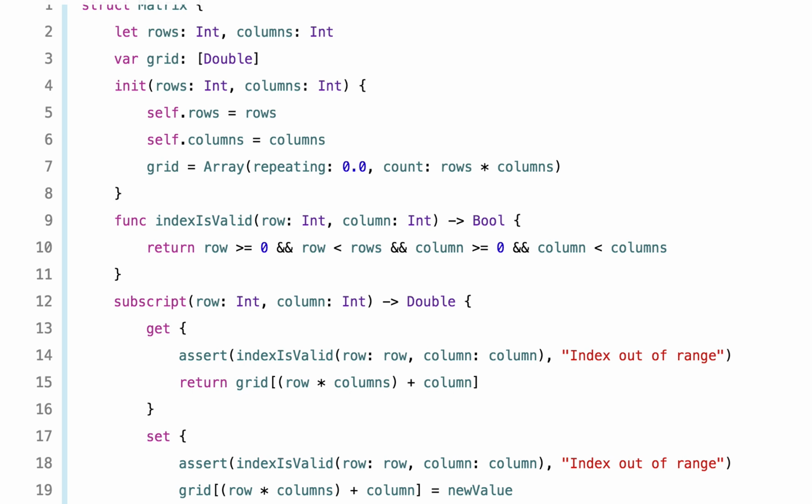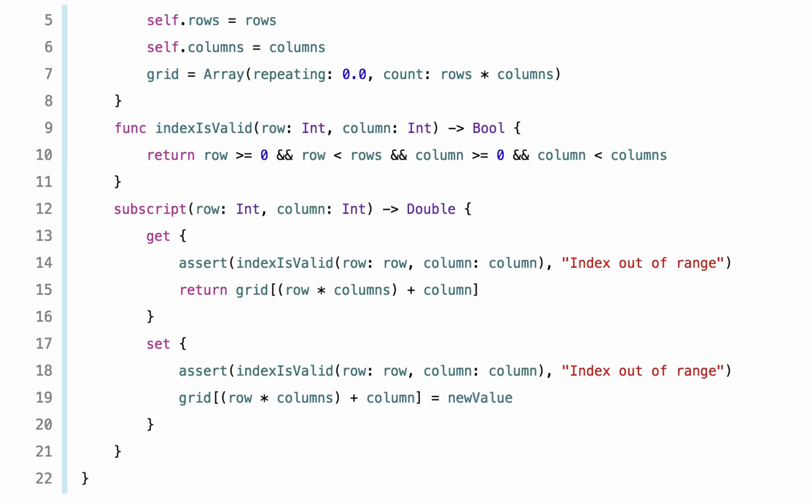returns row >= 0 && row < rows && column >= 0 && column < columns. If that's the case, the index is valid. The subscript is defined as subscript(row: Int, column: Int) -> Double, with a getter that asserts indexIsValid(row: row, column: column), otherwise the message "Index out of range". Otherwise, we return grid[(row * columns) + column].